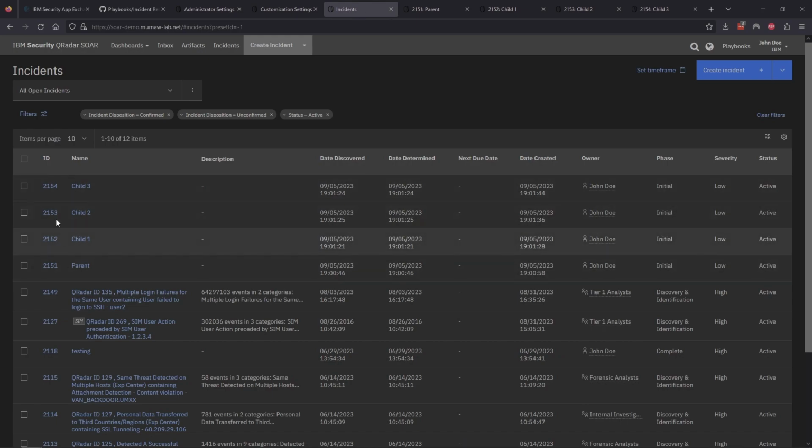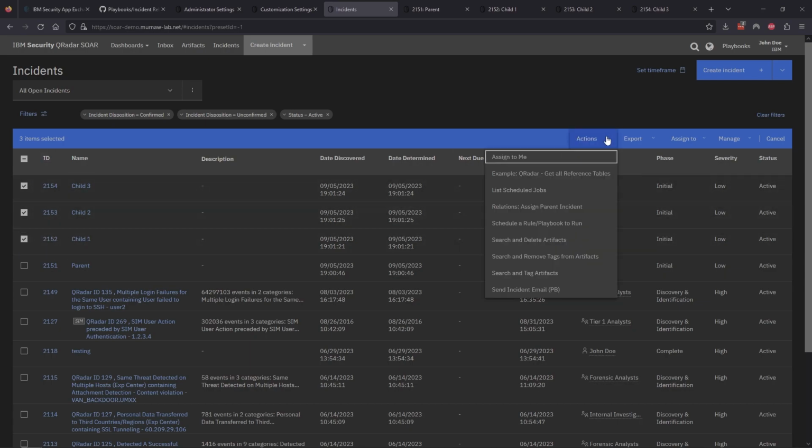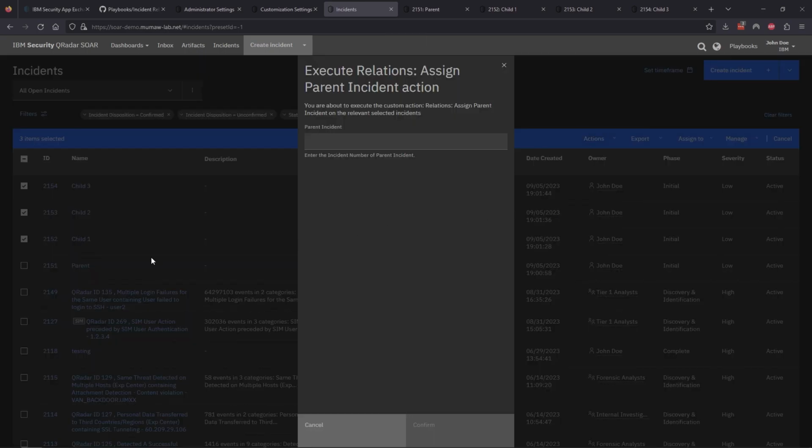So you can see here, I've got 4 incidents created. We're going to be using this one, obviously, as the parent, hence the reason I called it that. And then we're going to have the child 1, 2, and 3 as the children of that incident. What we'll do for that is select all 3 of the children, and then we'll perform an action to assign the parent incident. Now, what this is going to ask for is the parent incident that we're going to be using down here. So we're going to be using 2151.